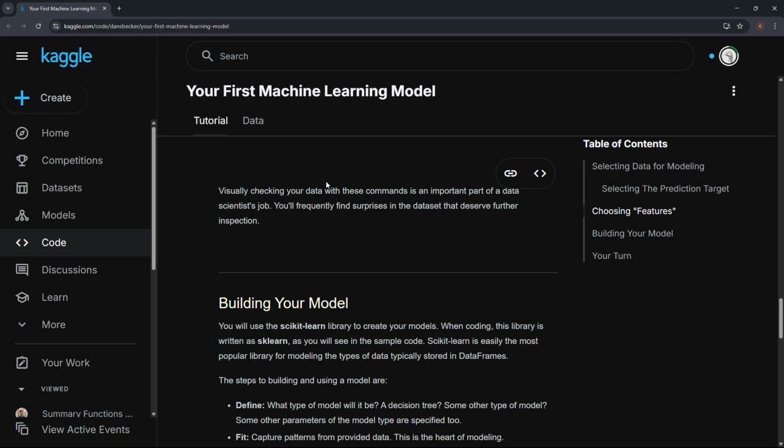Visually checking our data with these commands is an important part of a data scientist's job. I like the sound of that. We'll frequently find surprises in the data set that deserve further inspection.